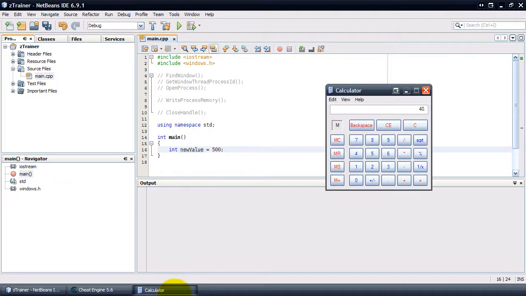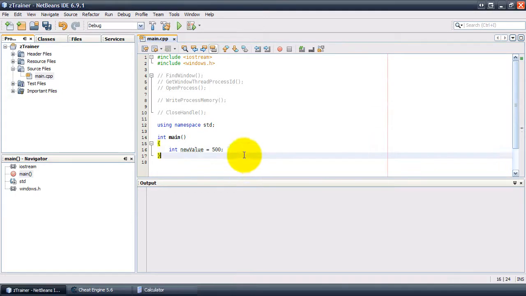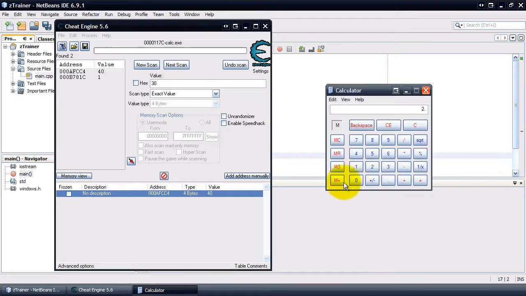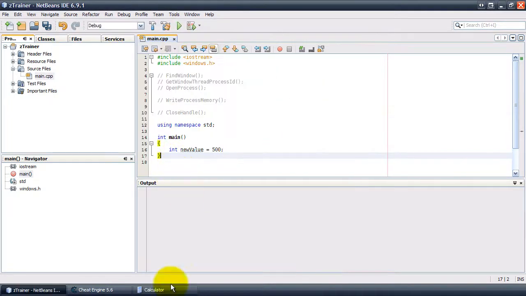So we want 500 to be the new value stored in the memory storage of the calculator, such that whenever we click memory restore, we get 500 instead of whatever is currently within MS. So say this is 20, and we hit MS and restore it to 40. Oh, we didn't hit. Okay. We hit MS again. Now we hit memory restore, it's 40. Oh, because it's frozen by Cheat Engine. Okay. 20, store, restore. Okay. So instead of 20, we want the value to be 500.